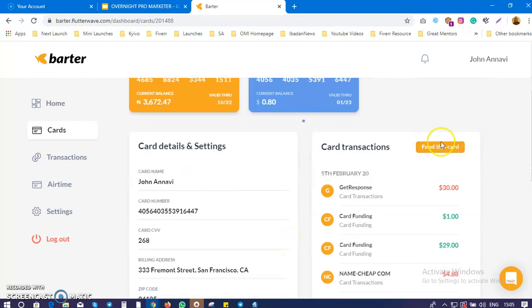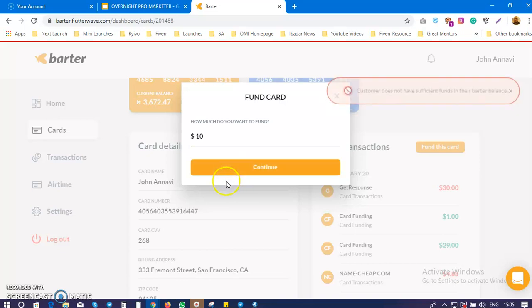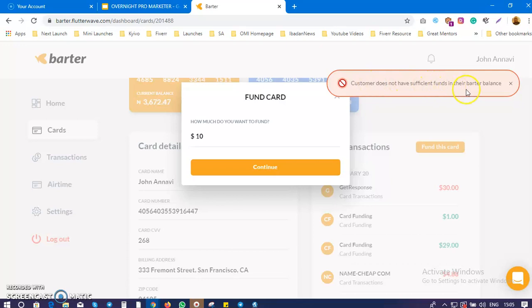Okay, I'll come here and then fund this card. I want to fund how much? I want to fund $10. Yes, $10. So I'll just go ahead and click on continue. $10 should be about 3.5. Let's see how much it's going to. Customer does not have sufficient funds in their Barter balance. Wow, that should be 3.6. Let me fund $9 then.